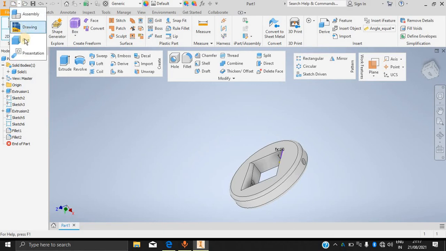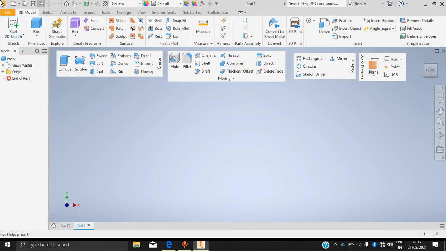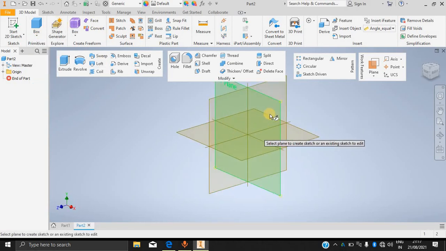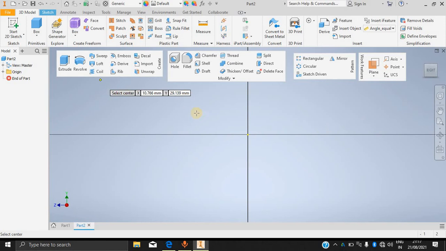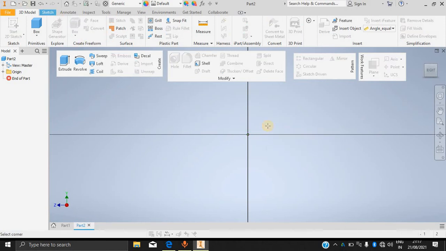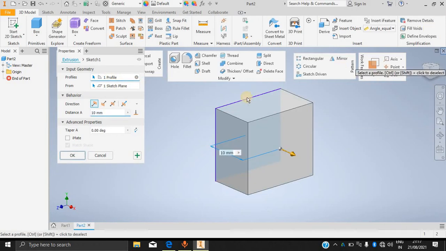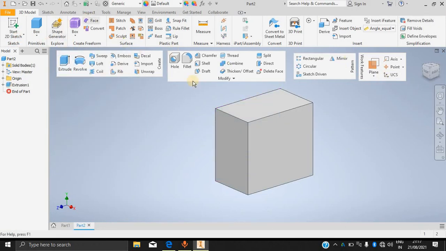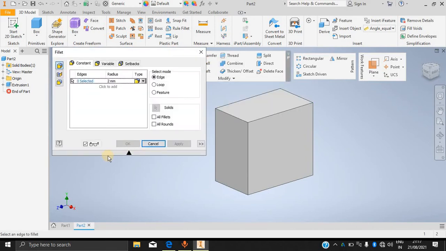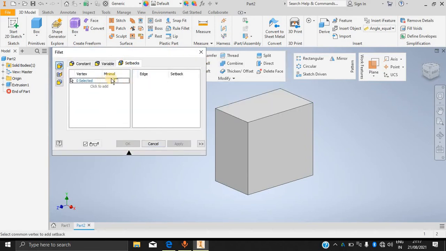Maybe I'll just create a new file for you so that you can see it properly. Okay. Now I just create a box over here, with the center of the box, and give edges over here. I select OK. Now you can see if I click on fillet, and if I click on setbacks, for setbacks we have to create the edge over here.